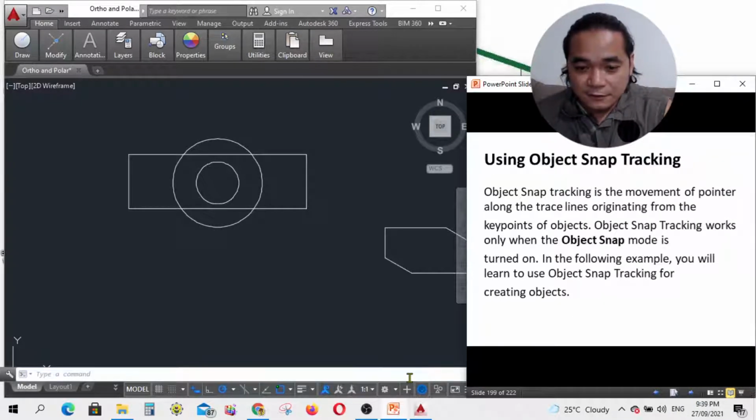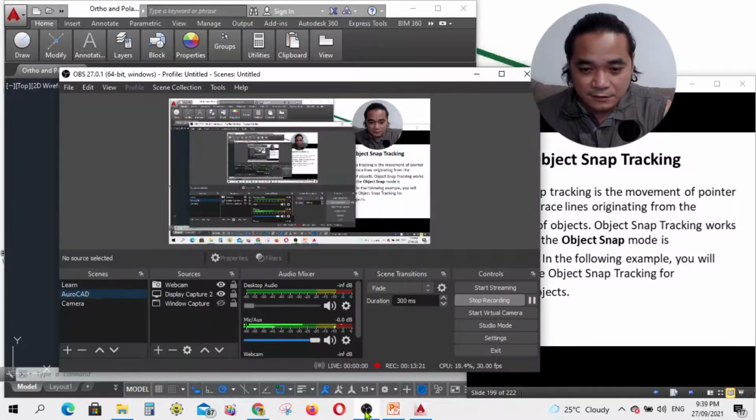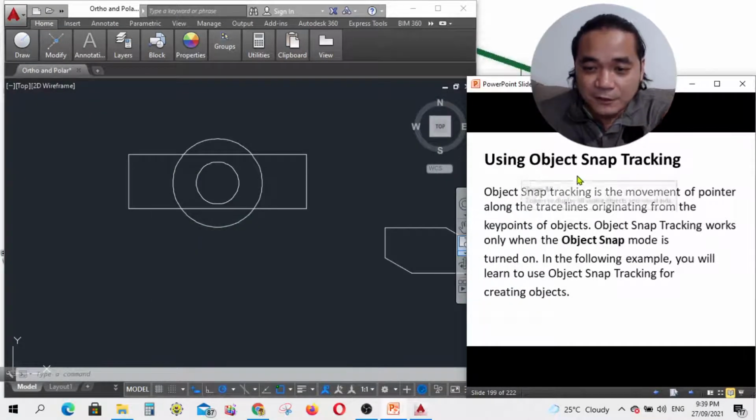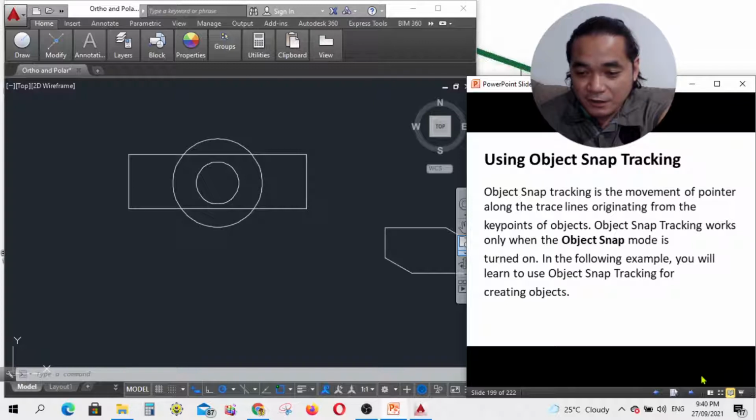Next, using object snap tracking. Object snap tracking is the movement of the pointer along the trace lines originating from the key points of objects. Object snap tracking works only when the object snap mode is turned on. In the following example, you will learn to use object snap tracking for creating objects.